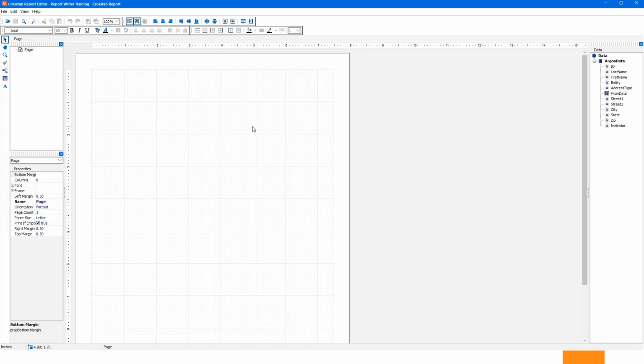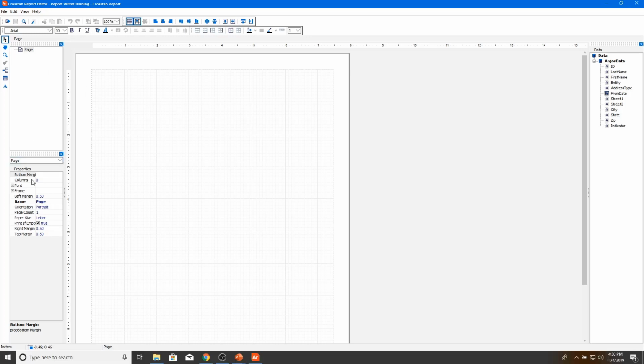The edit design window for the crosstab report will feel like the banded report. However, there are a few differences. On the bottom left-hand side of the pane is the properties window. The object properties are located here. On the top left side, we have page objects.